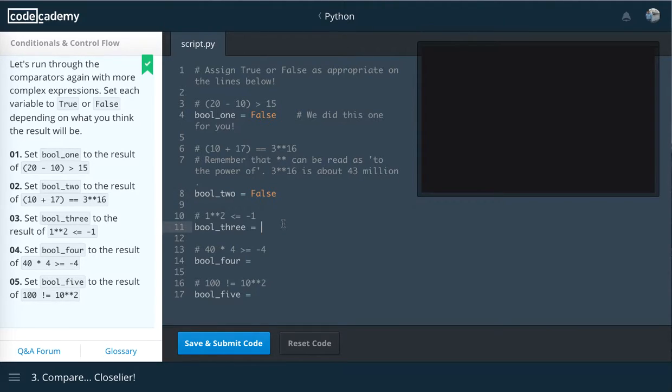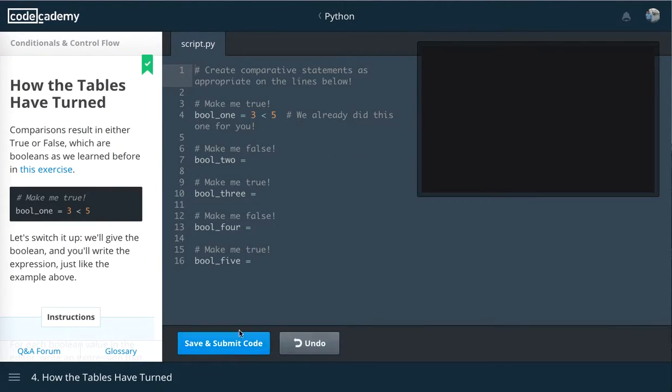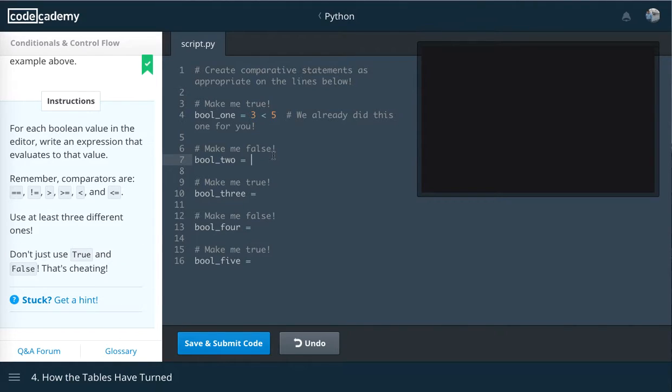The next one is 1 to the power of 2 is less than negative 1, false. 40 times 4 is greater than or equal to negative 4, true. And 100 is not equal to 10 to the power of 2, false. Let's run our code, cool. Next up, we're going to do the same thing, make it false.